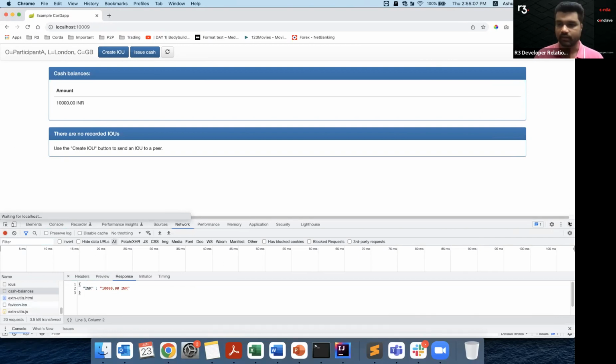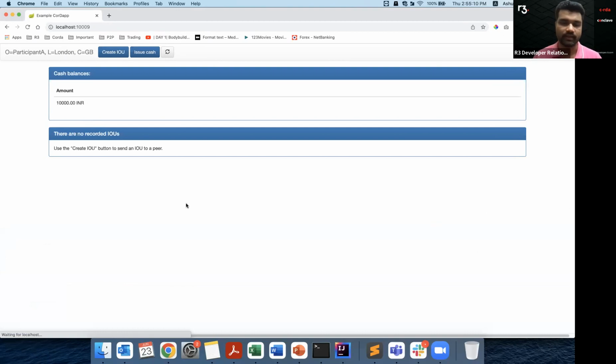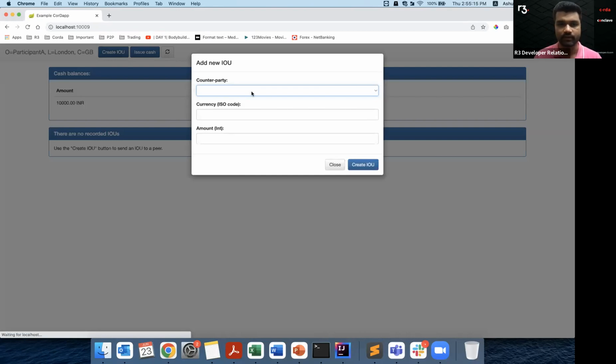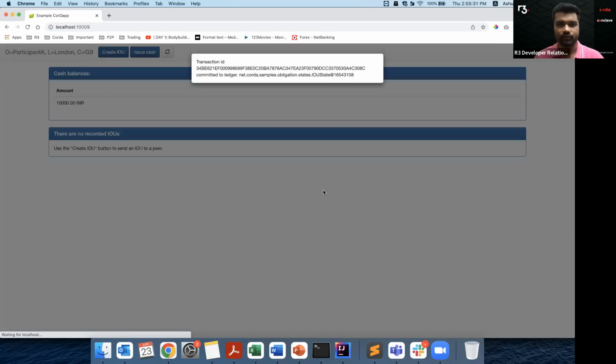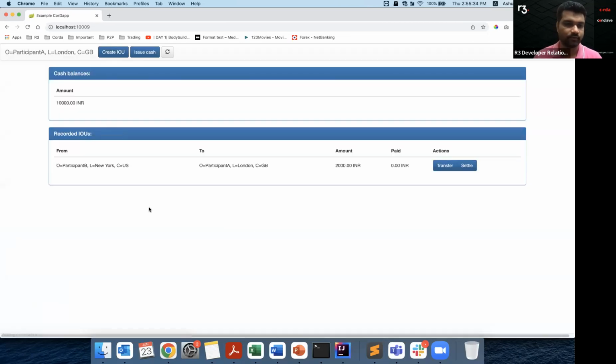So these are all calls that are going from the UI to the client. Now we can also do create IOU. So let's go ahead and run this entire thing. Say party B could be the lender, and the amount, say, 2000. This should trigger the issue IOU flow internally, and we should get an IOU created for ourselves. As you can see, there are two actions that we can do. We can either transfer this IOU to somebody else, or we can also settle this IOU, in which case this entire amount will get paid.